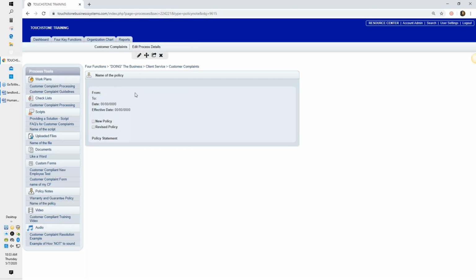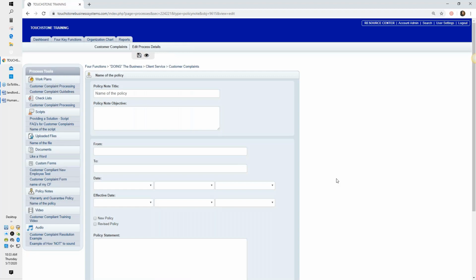Then this is the policy template. To edit the policy template, I have to hit this little edit pencil. The way it's like that is because we've fixed the fields, so nothing can be edited or changed on the dashboard. That's why it's like that.